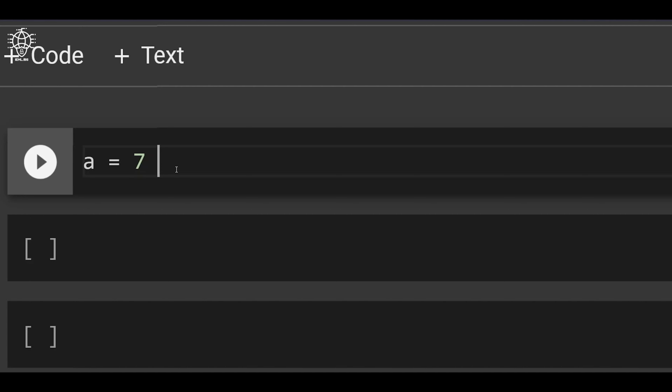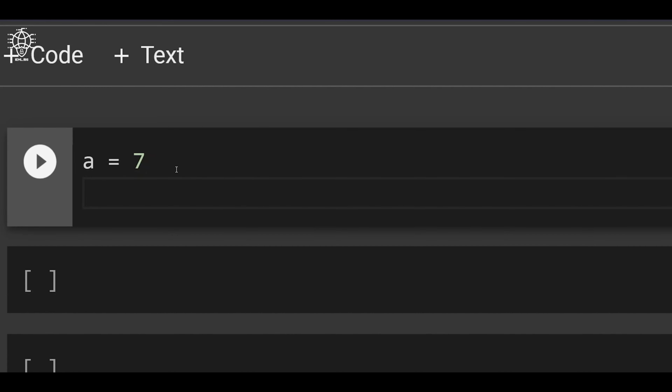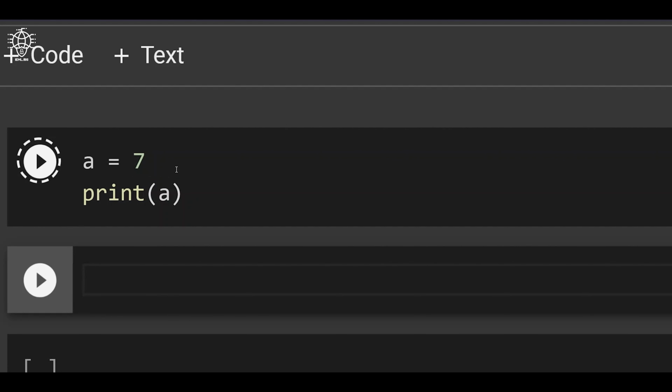But if we look into Python, you will see that Python never works like the bowl concept. It is more like the pointers concept. We'll come to that later. But the thing is, we put 7 into A. And let's say after some time, if I want to see what is the value of A, then we can simply print A. It's that easy.